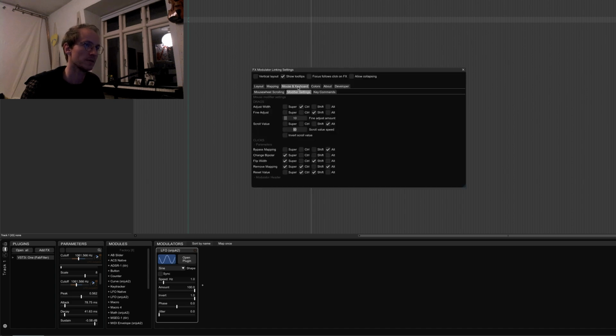So if I go to the mouse keyboard and modifier settings, you see all these new things. I've also redone some code in the background, so this should work better. These work in conjunction with each other, so you can hold down both the adjust width and the fine adjust and the scroll value. And if we look here, we have a couple of different things. If we scroll over a mapping, then you see that we actually see all the settings in there as well.